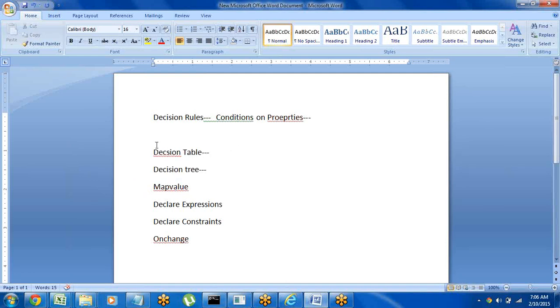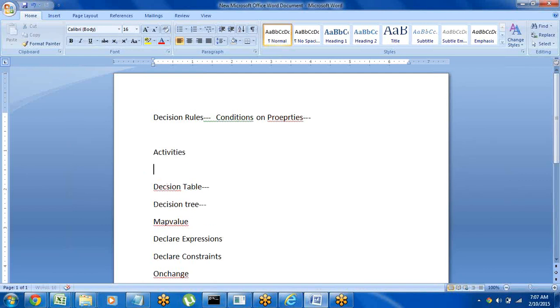So the thing is the same here. The final thing is adding conditions to the properties, and these decision rules can be called in different ways. I will tell you how many ways we can call them. For example, the decision table we can call in three ways: in activities we can call it, then in the flow diagram, where there is a shape for calling these decision rules. The shape used is the decision shape.